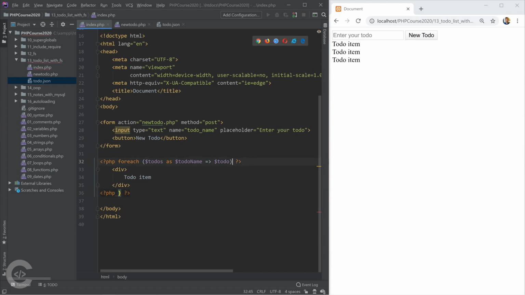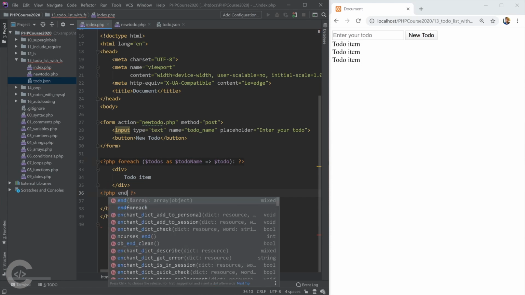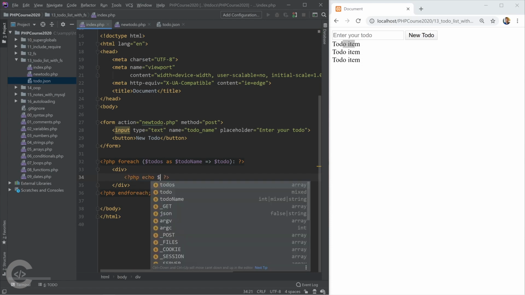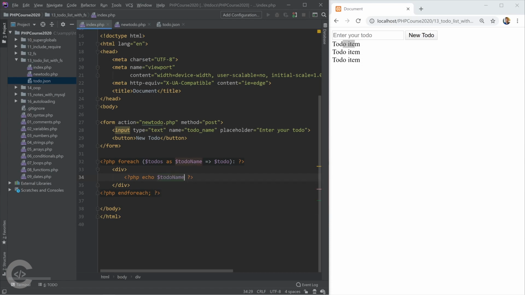So we generally can have a colon right here, which means that we are ending the foreach loop right here, but we need to call then here endforeach. Okay, endforeach, and that works in the same way. We have to do items 3 times, but we need to actually print the to-do name, right? So we need to write here, let's do like this, PHP echo, let's print to-do name.